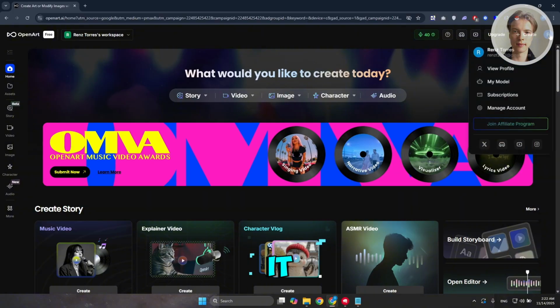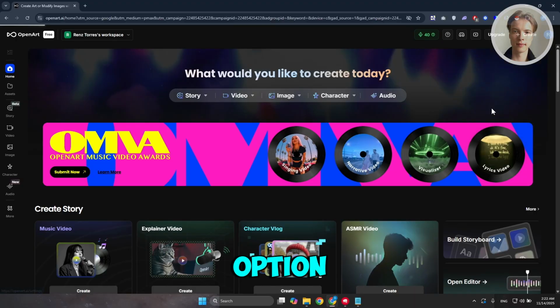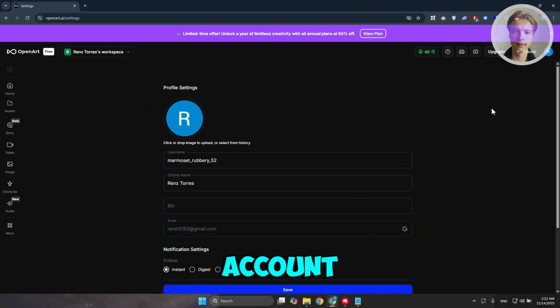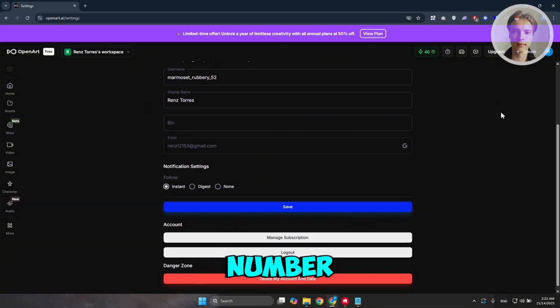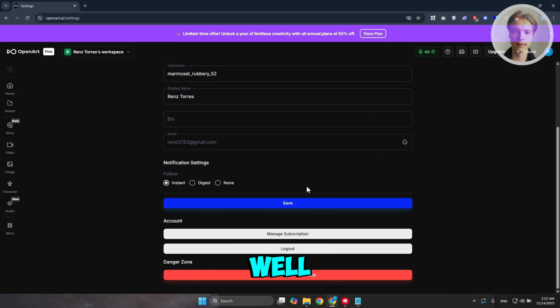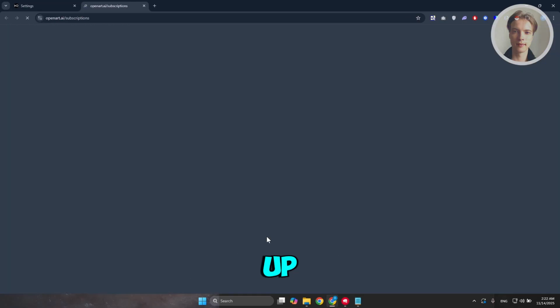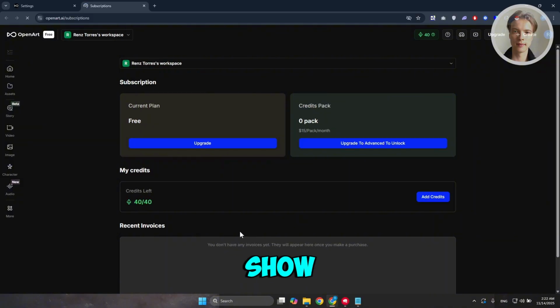Let's go hover over it. And from here, what you need to do is you want to go and click on the Manage Account option. Now, under Manage Account, you should be able to see a number of details about yourself. Well, at the very bottom, you should see Account. Click on Manage Subscription. That should open up a new tab here, which in this case should show you your current subscription.